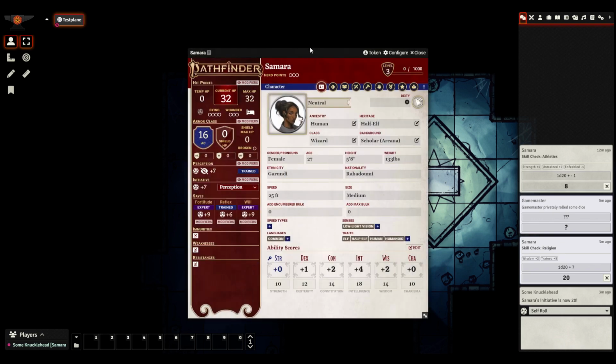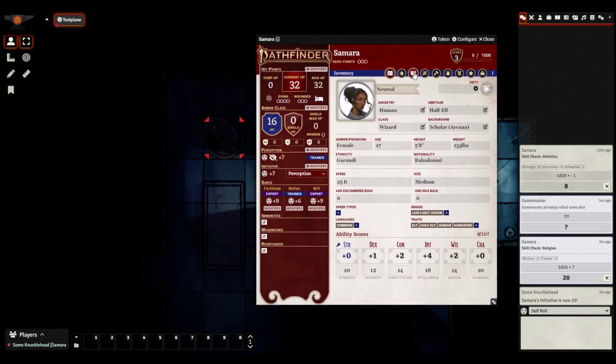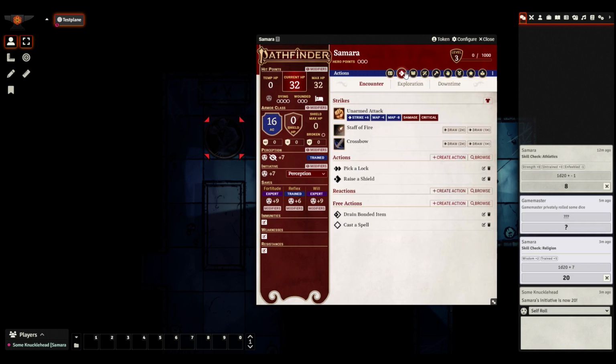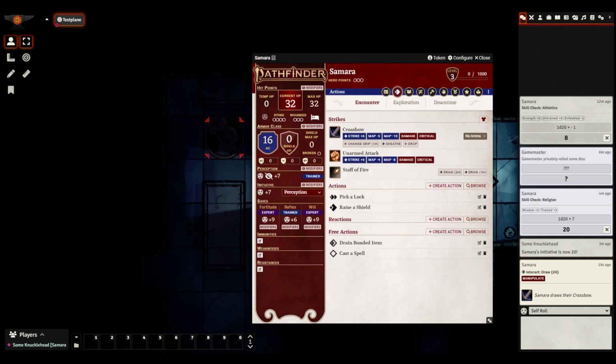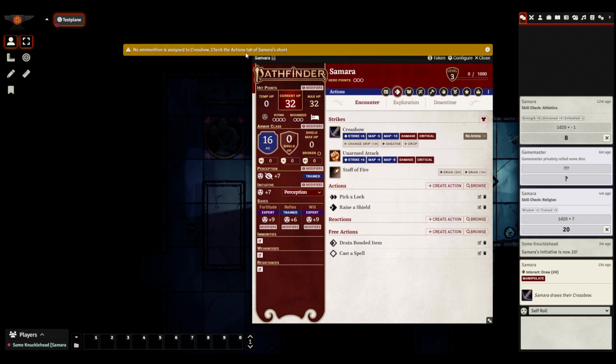So from our character sheet, let's see what we have. In our inventory, our actions tab, I should say, we have a crossbow here. So let's say that since we were exploring a dungeon, we probably would have had it drawn anyway, so it would be out already. All right, with our crossbow out, we might want to strike, but I would actually point you towards this little drop-down menu that says no ammo. So if I try to strike, you'll see what's going to happen. I'm going to get this message saying no ammunition is assigned to the crossbow.